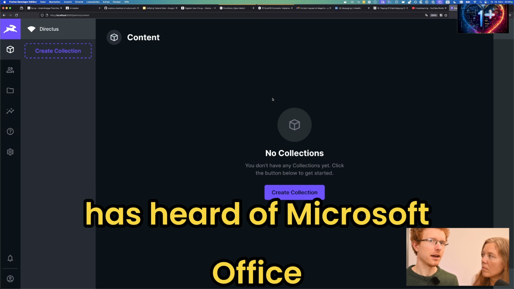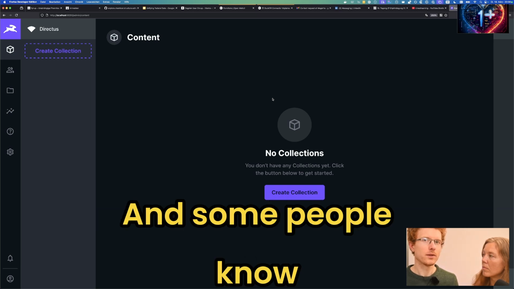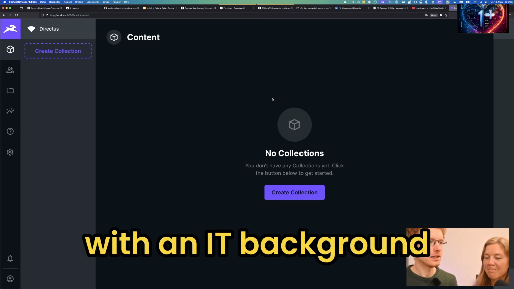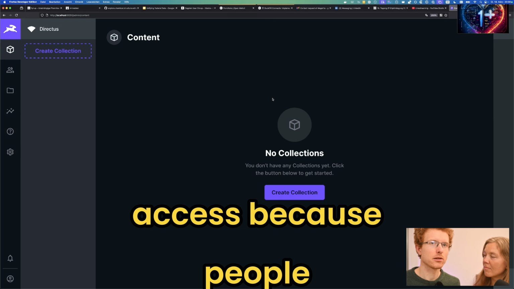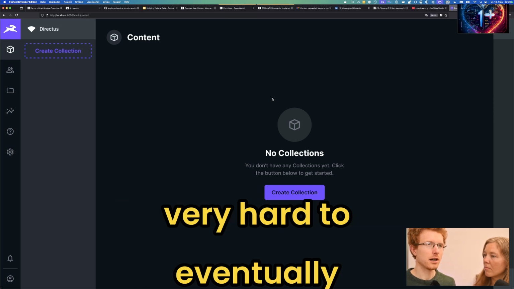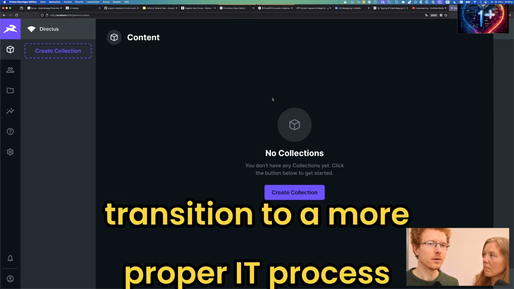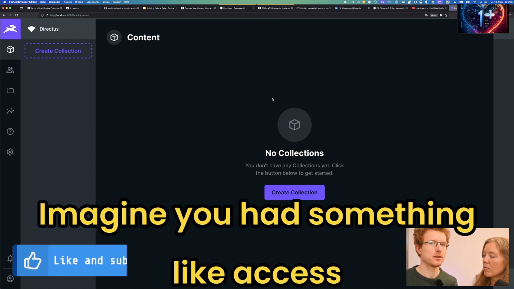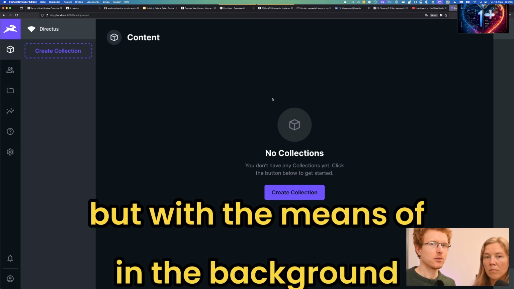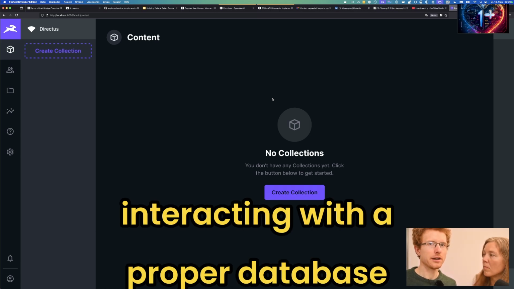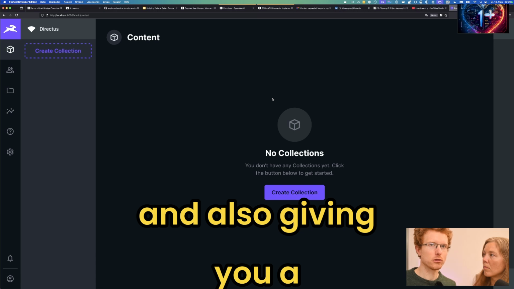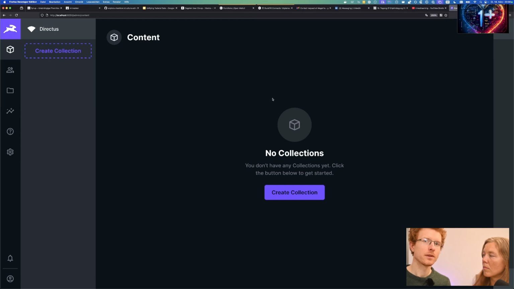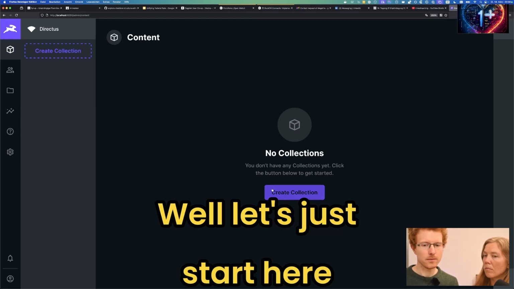Every one of you probably has heard of Microsoft Office, and some people know Microsoft Access, the database. And a lot of people with an IT background are a bit scared of Access because people build applications in there that are very hard to eventually transition to a more proper IT process or proper database. Imagine you had something like Access, but with the means of, in the background, interacting with a proper database and also giving you a proper machine-readable API on the fly without any extra work. How would this be? Well, let's just start here.